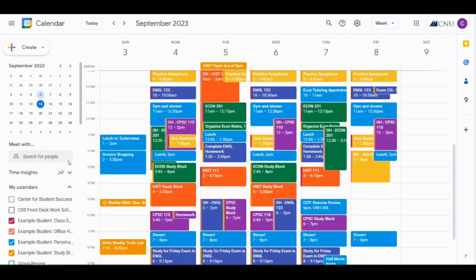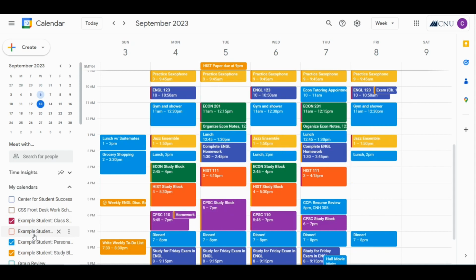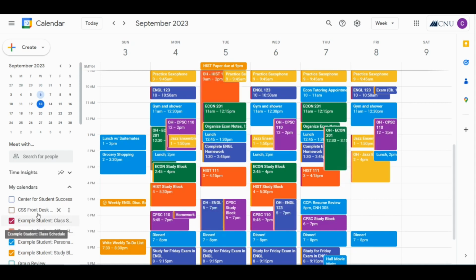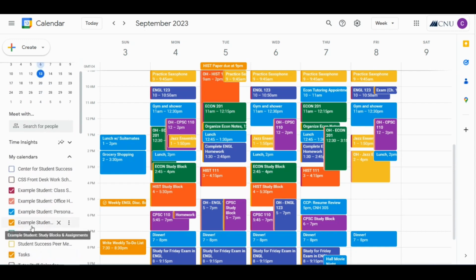So the first tip would be to utilize the feature of having different calendars, because then you can remove items that you don't want to see all the time if they're in that calendar. So for example, in this example student, I have their class schedule, office hours of their professors for that semester, personal items and self-care, and study blocks and assignments. There's also a tasks feature, and we'll talk more about that later.